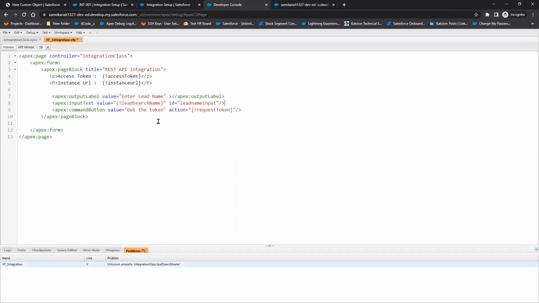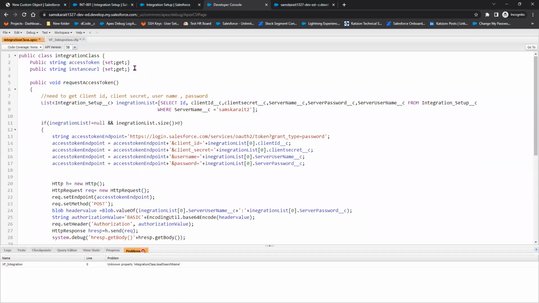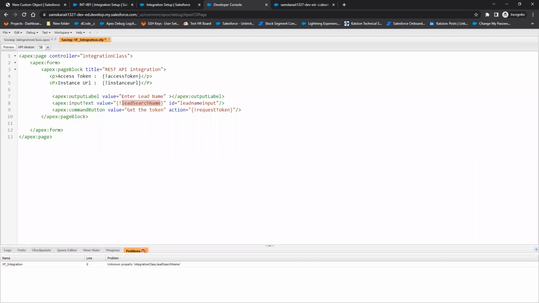Is there any error? Lead search name. I do not have a lead search name in the Apex. So now what I have to do is declare that variable here. Public string lead search name. Let's say I'm going to get the value as well as set it. Let's save this.